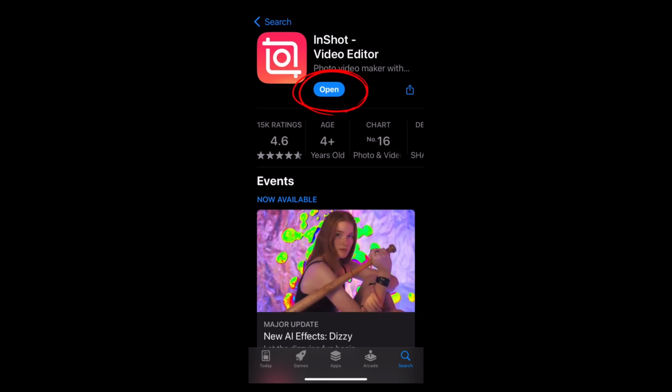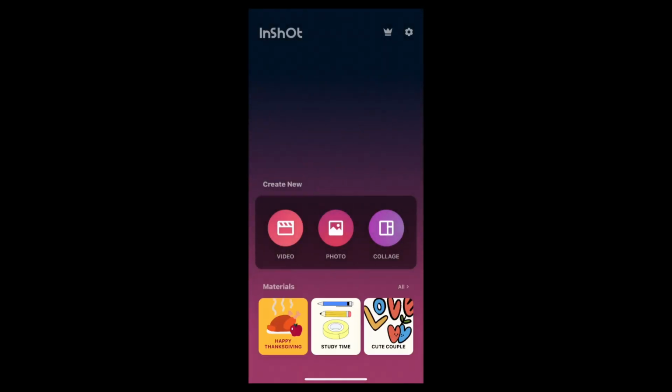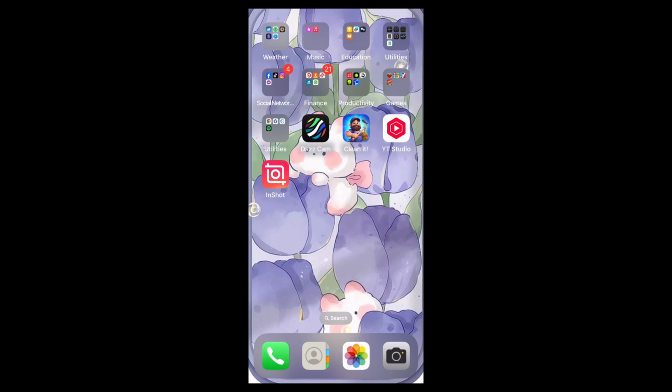Simply tap on to open the app. Now you can easily make videos on InShot app. Now here you can find your app on your home screen too. And that's it. Now you know how to download InShot app using your iPhone.